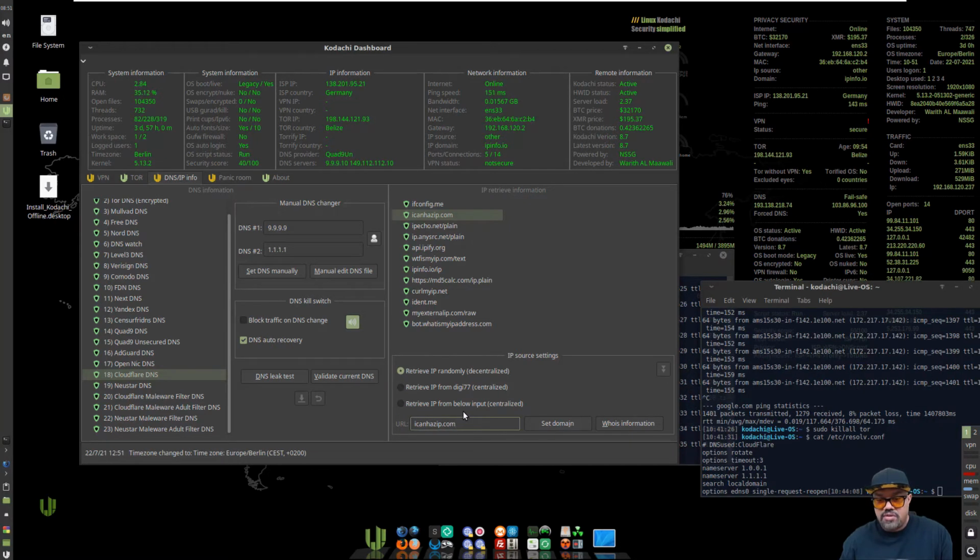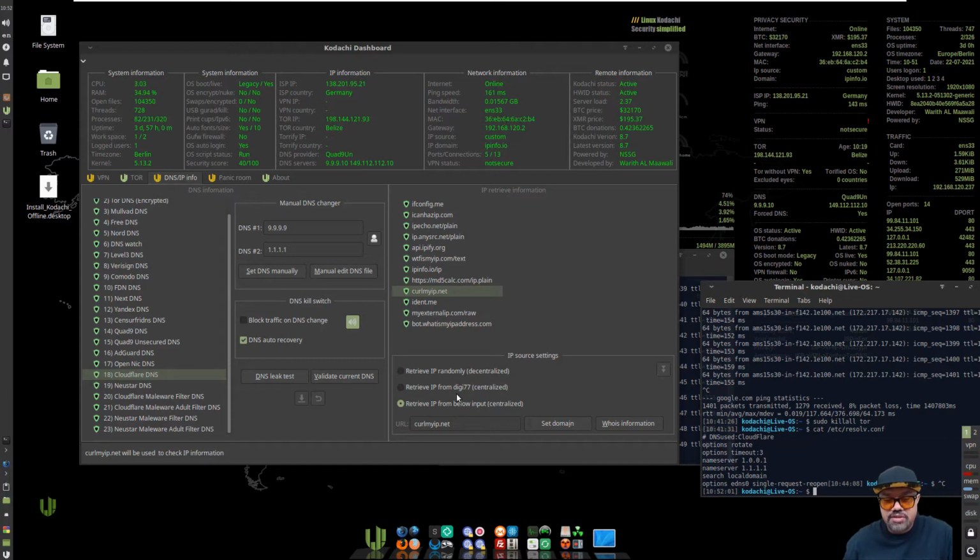Okay, let's give it this one. Set domain to this one. Okay, we still have internet, and it should set it to curl my IP. It says custom, but the IP is not the same. Give it some time. This should change. Sometimes it will give you, oh no, it's right. Yeah, it's curl my IP, okay?